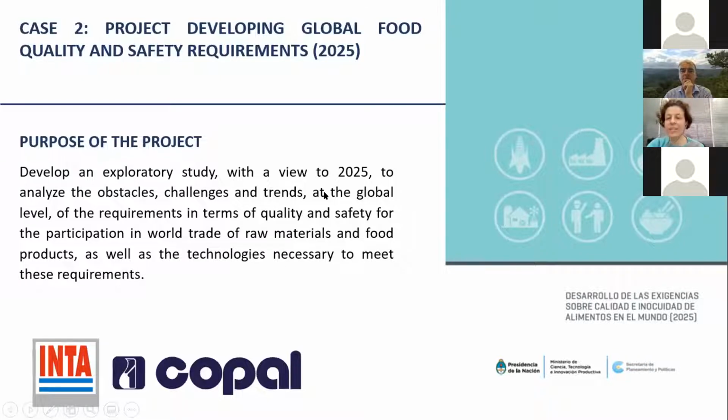After this exercise, we did another exercise, on quality in Argentina. So this is the global overview. And with this information, after that, we asked the enterprises if they are prepared for this global context. I bring this, the global in the world.